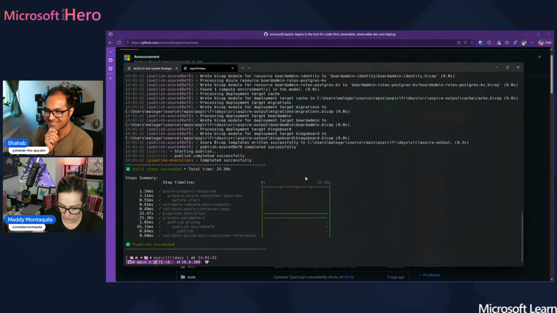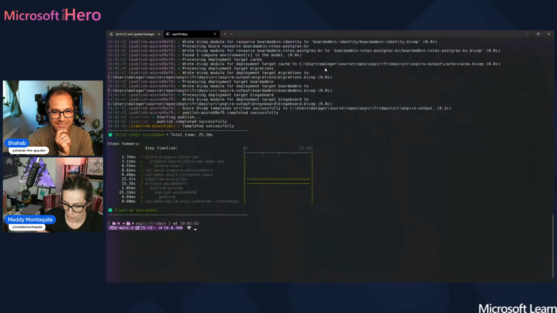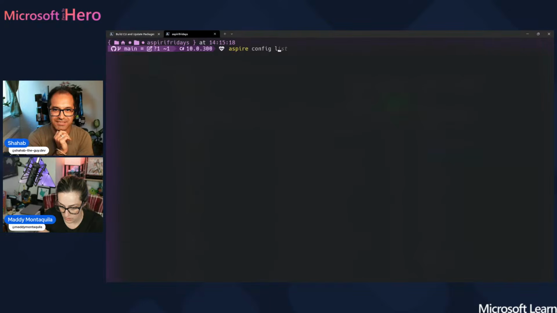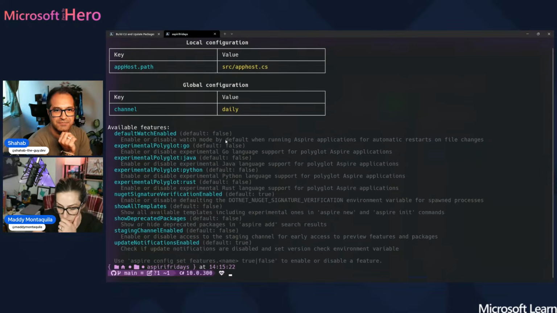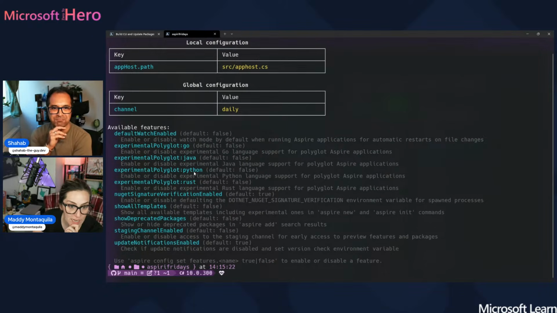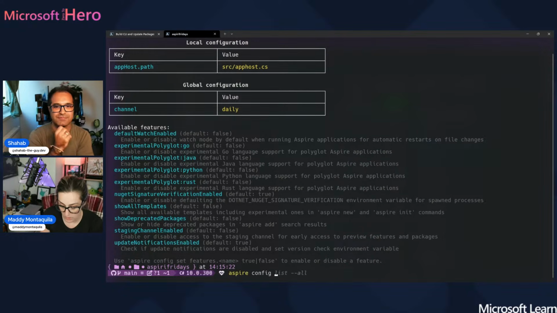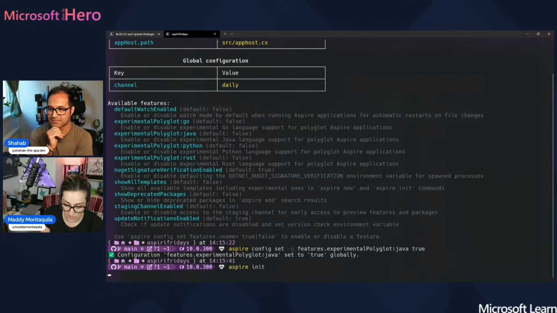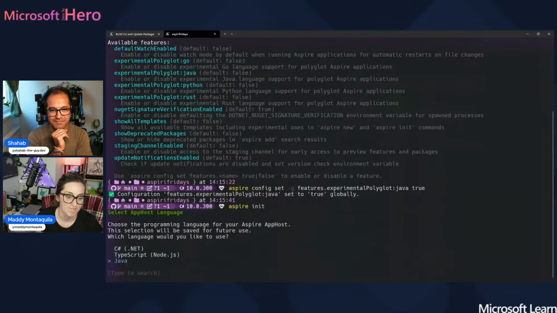Actually, there's an easier way to show this. What we have in preview right now, clear, Aspire config list all, is Go, Java, Python, and Rust. Those are the experimental app host languages we have. To use them, you just want to set the config here for the global CLI. So I'll do Aspire config set -g features experimental polyglot Java true. Good. Autocorrect, thank you. And then when I do aspire new or aspire init, I have that option.